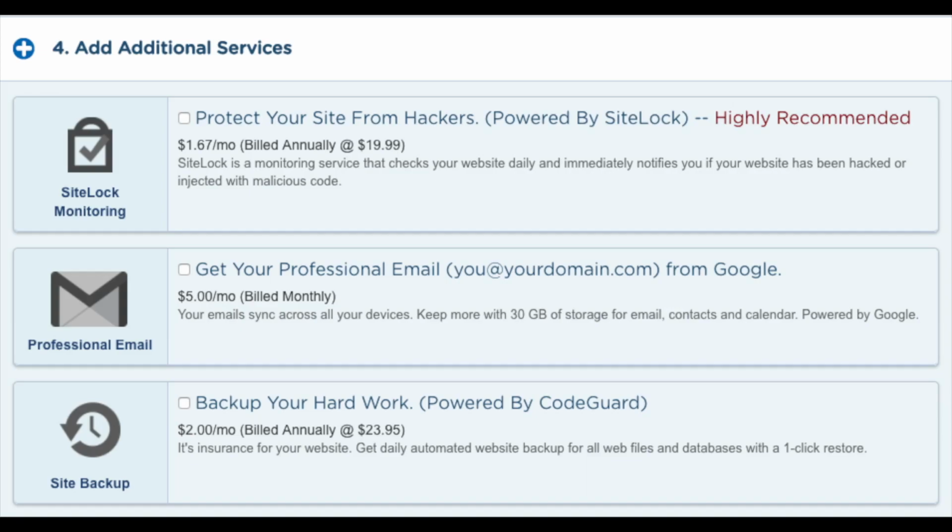Next, you will see Backup Your Hard Work. This will create a backup of your site. I don't select this, as there are free alternatives that work just as well. Next, you will see HTTPS SSL certificates. In order to get this, you have to have the Baby hosting plan or above. An SSL certificate protects sensitive customer information.